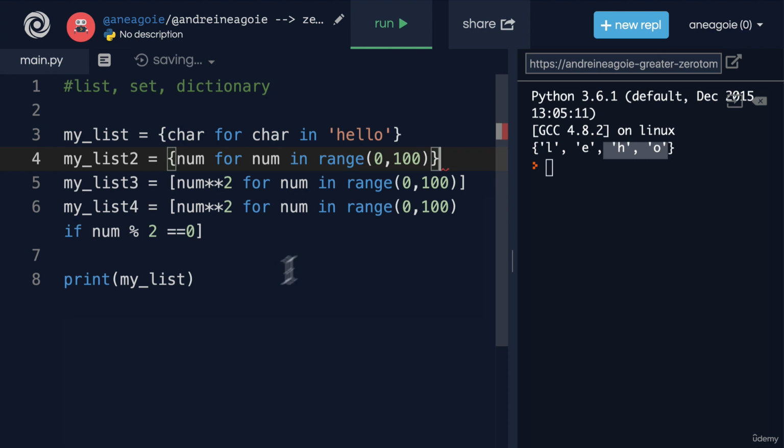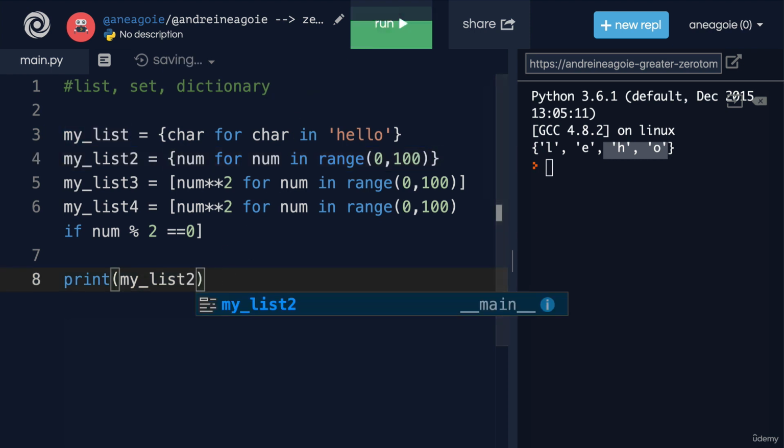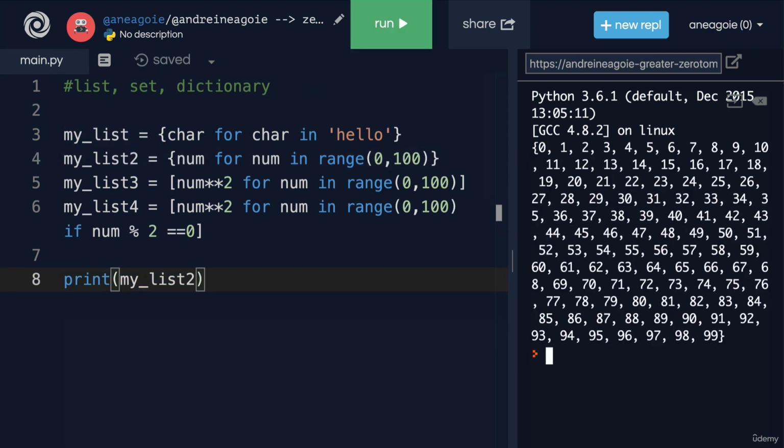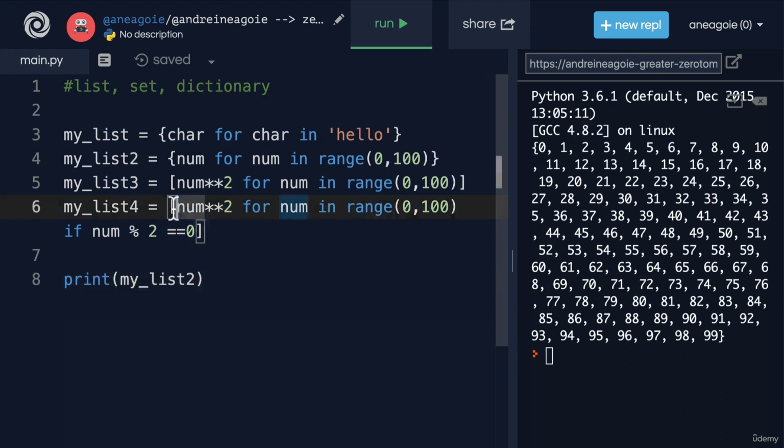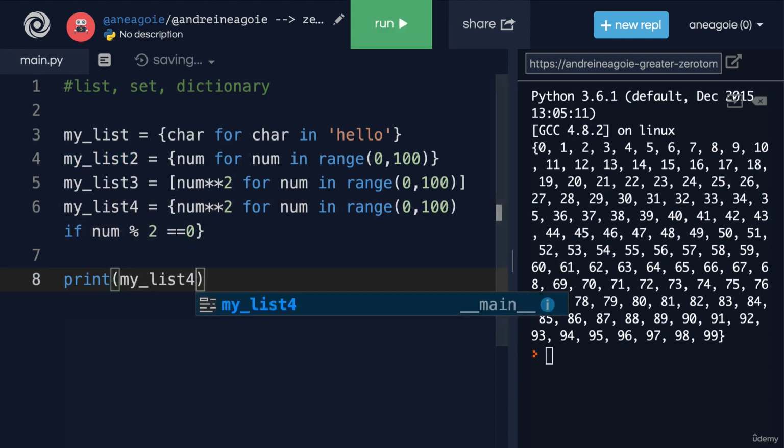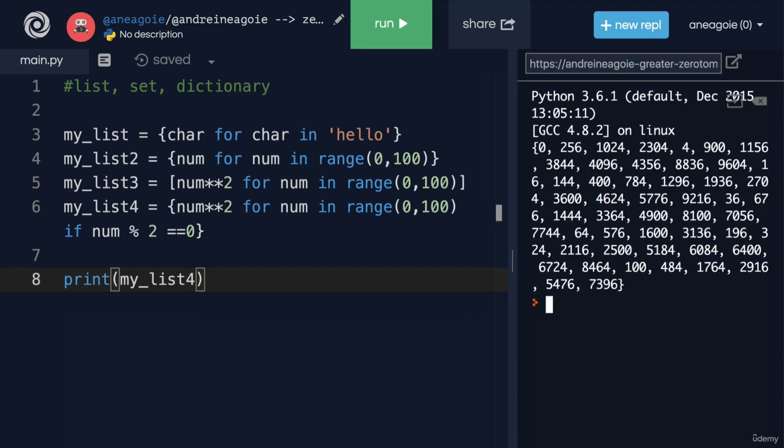If I go like this, my list 2, just like that. And I think you get the idea. Let's do one more on the final one, so my list 4. Again, you're able to do set comprehensions on sets as well. A quick way for us to generate sets. And remember, sets only allow unique items, no duplicates.